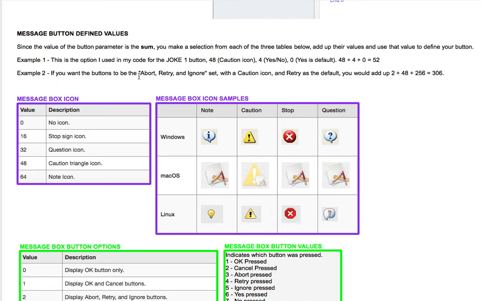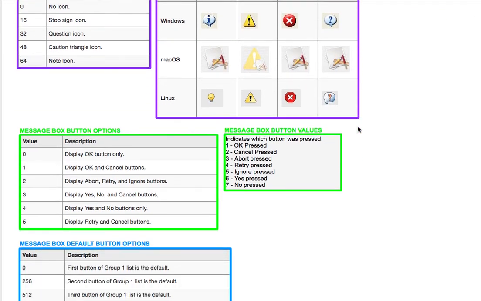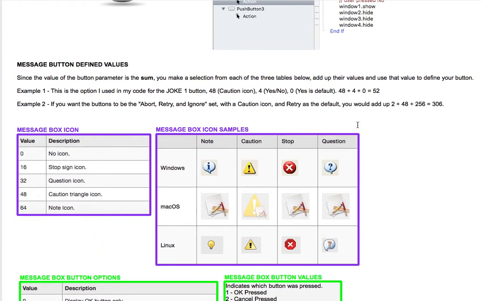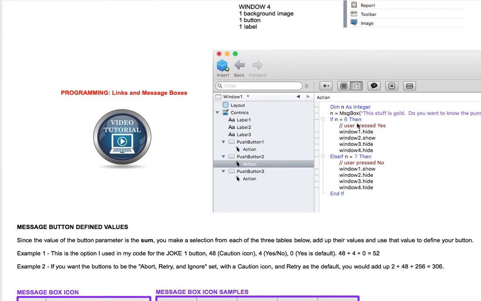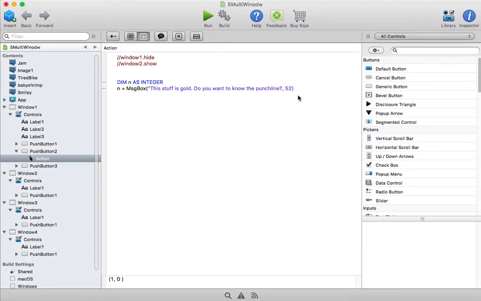Now I've got another example here for you, and all of this information that you're seeing on the screen is next listed in the tutorial, so you can go back to it at any point in time. So I now have my code set, and I have my value of my button at 52. So we'll jump back here. So there we have n equals message box, the contents I want in my message box, and the value to define the way my message box looks.